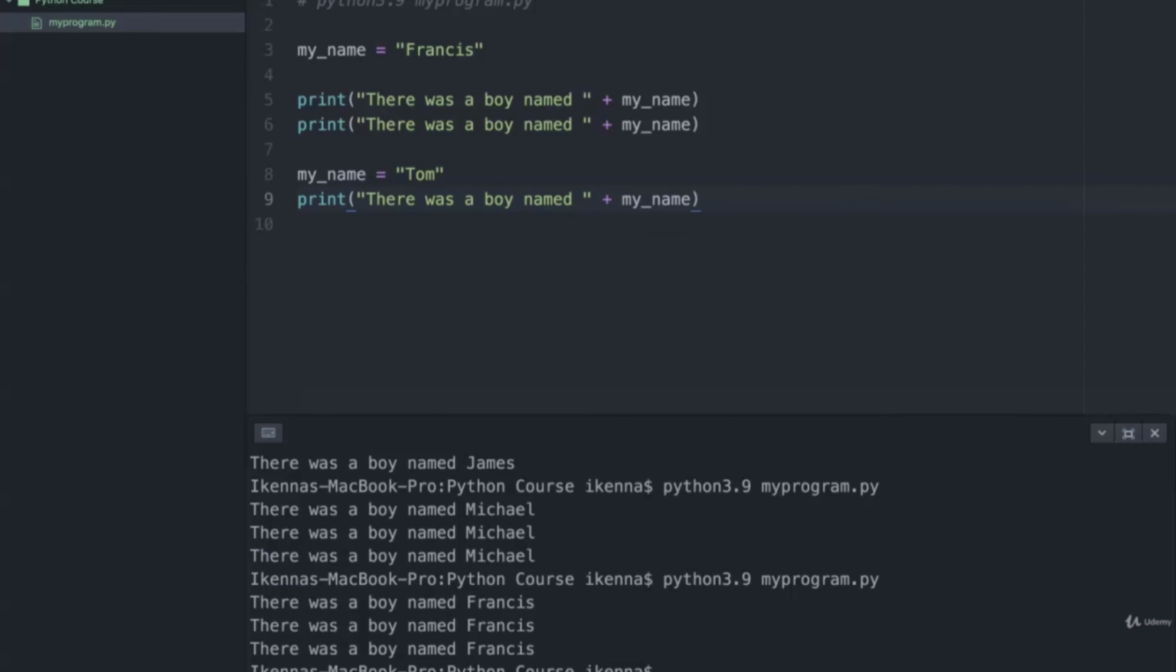And we run that and see what we get. As you can see, the first two strings have the name Francis, but the third one has Tom because we changed the variable just above that string. So this is an example of how we can use variables to assign and change values within a string and also within the program. In this case, our variable isn't confined to this value, but we can change those values throughout the program.